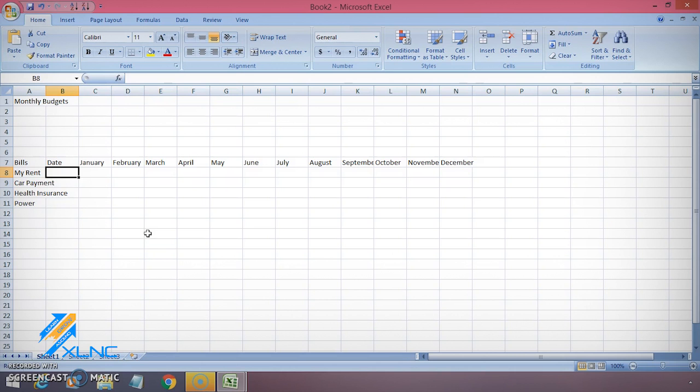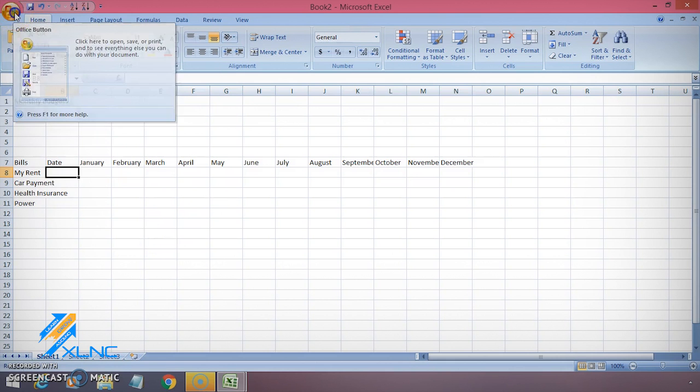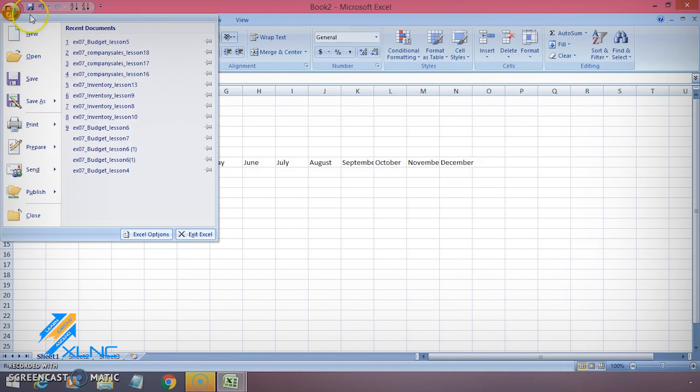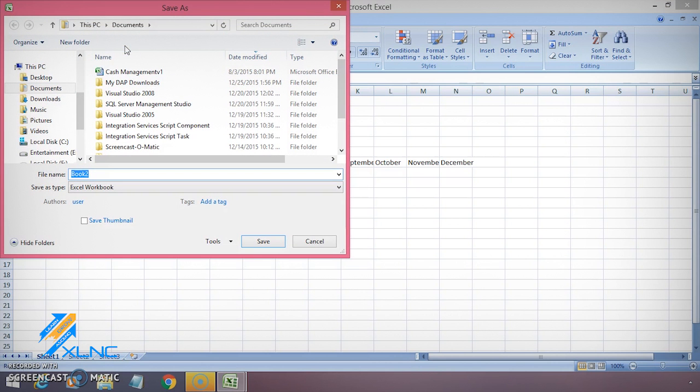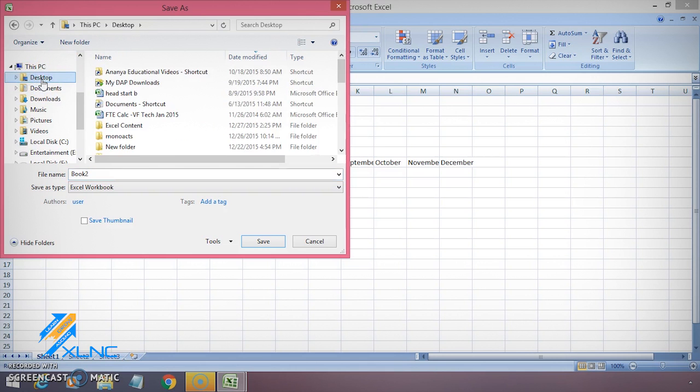When you're ready to save the workbook, click the Microsoft Office button. If this is the first time you're saving the file, you want to select Save As. Save As allows you to name the file whatever you like and also choose the location where you'd like to save the file. Next, I'm going to choose Excel workbook. Now this is because I want to save my file as an Excel workbook. Next, I'm going to choose to save the file to my desktop, and I'd like to name my file Household Budgets.